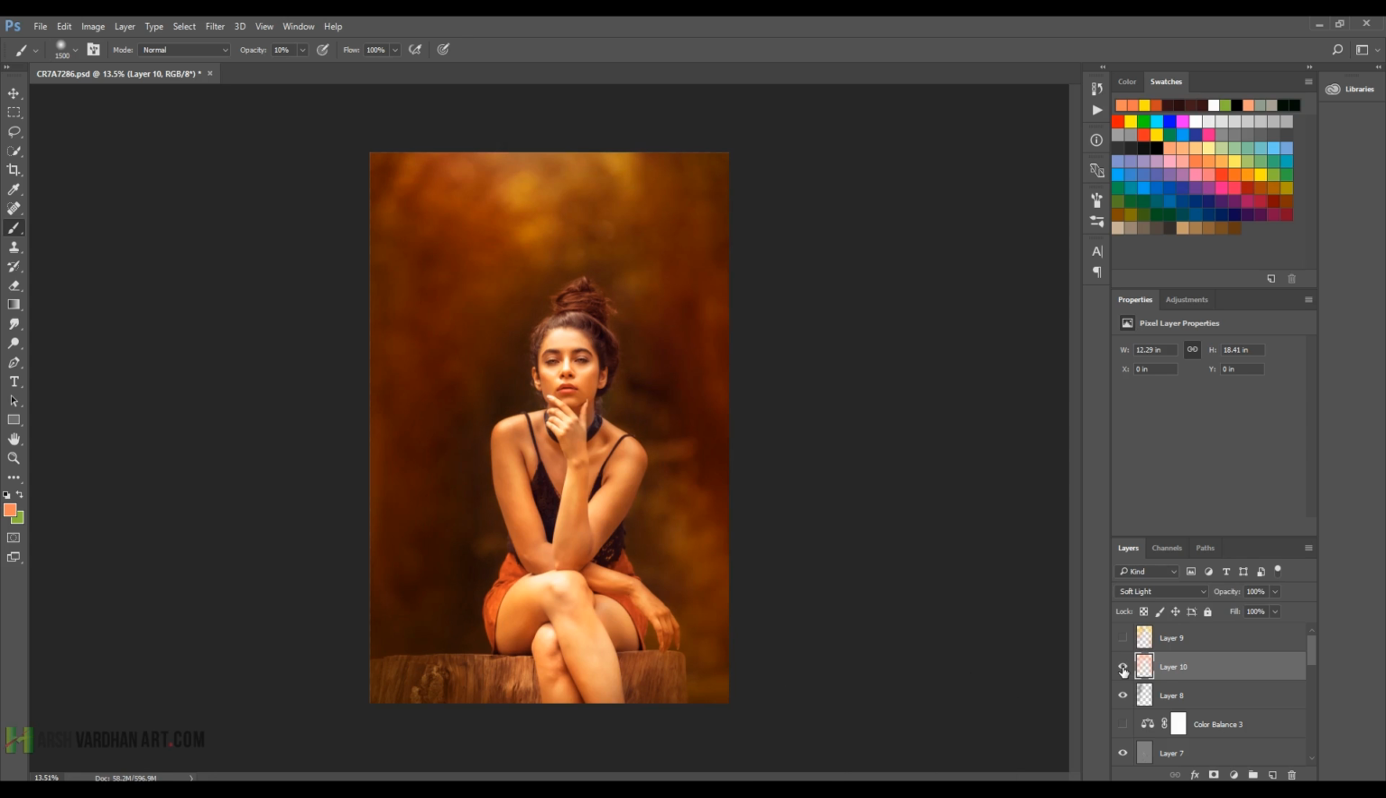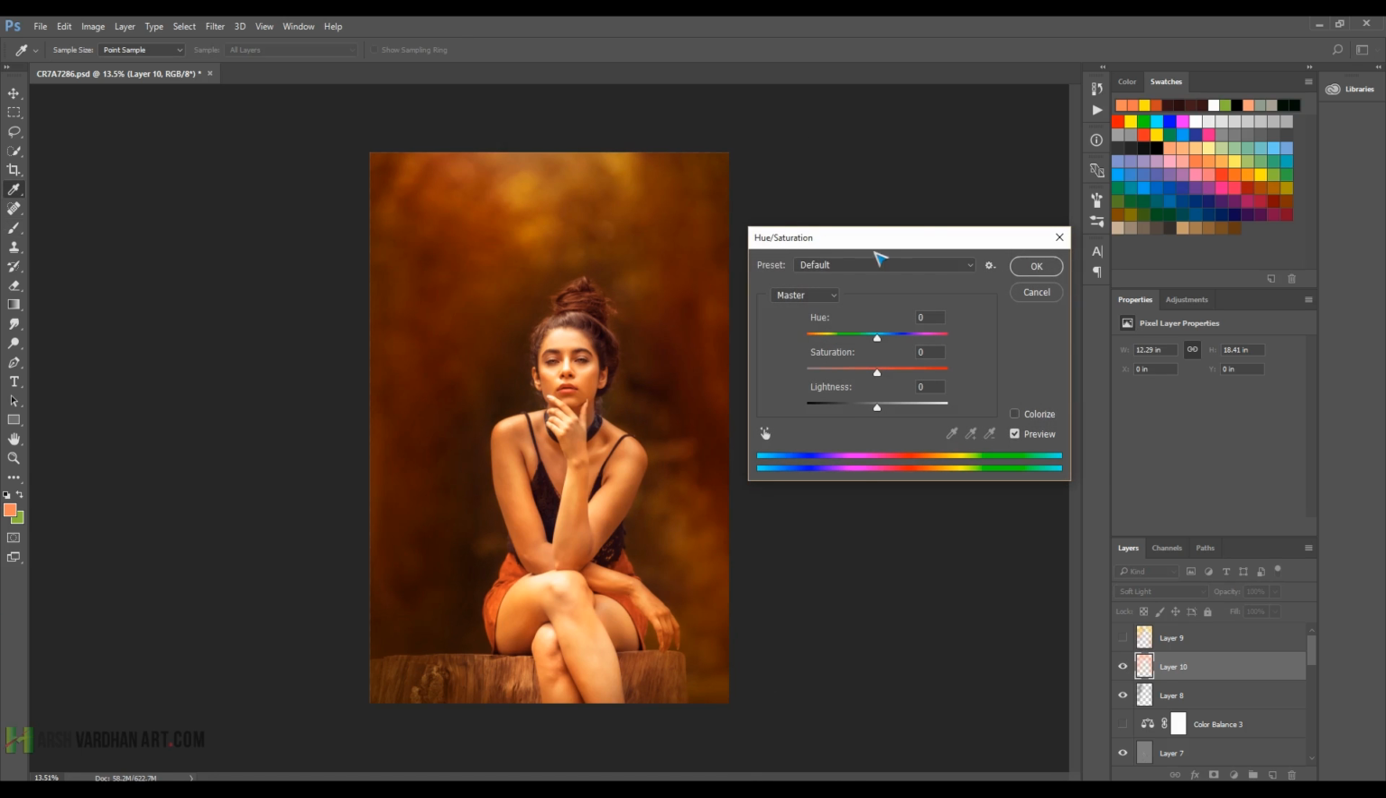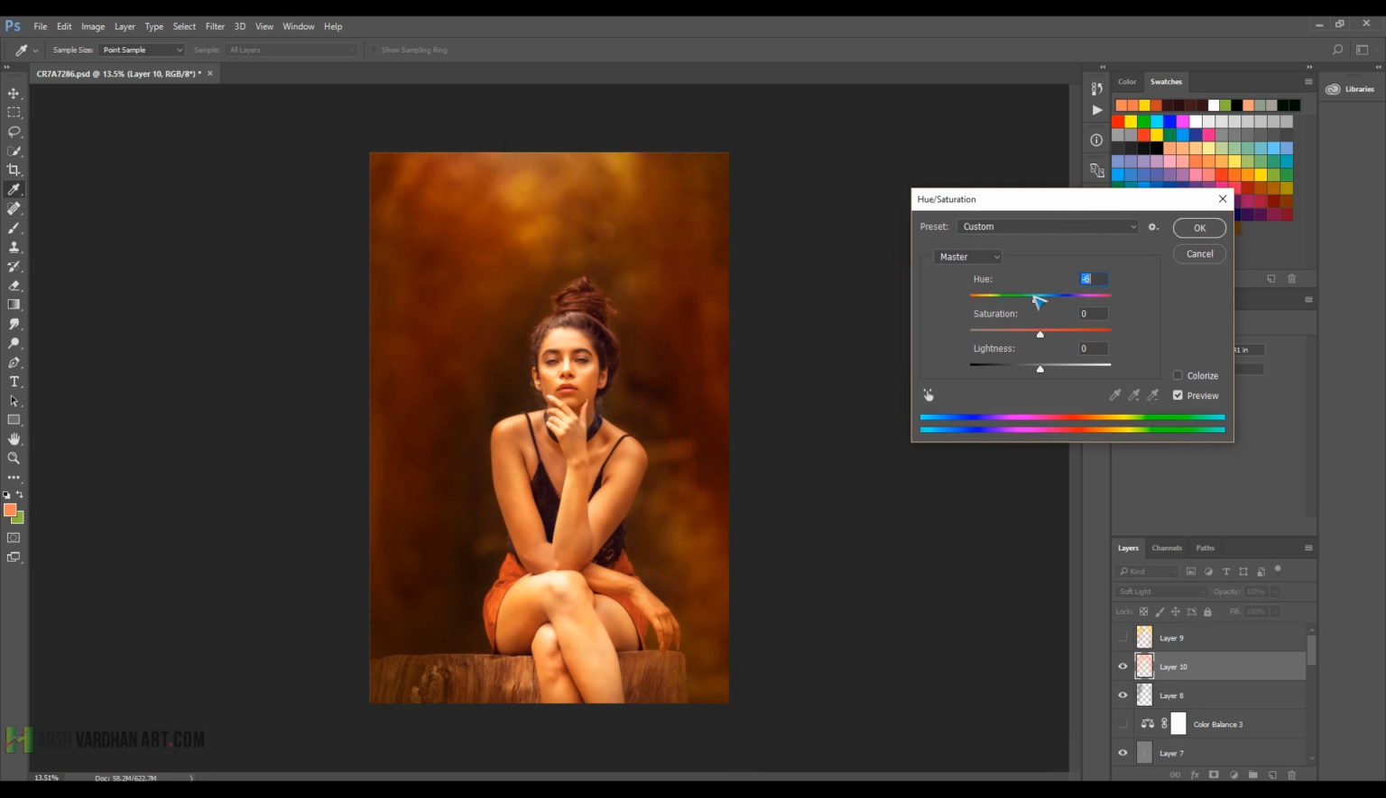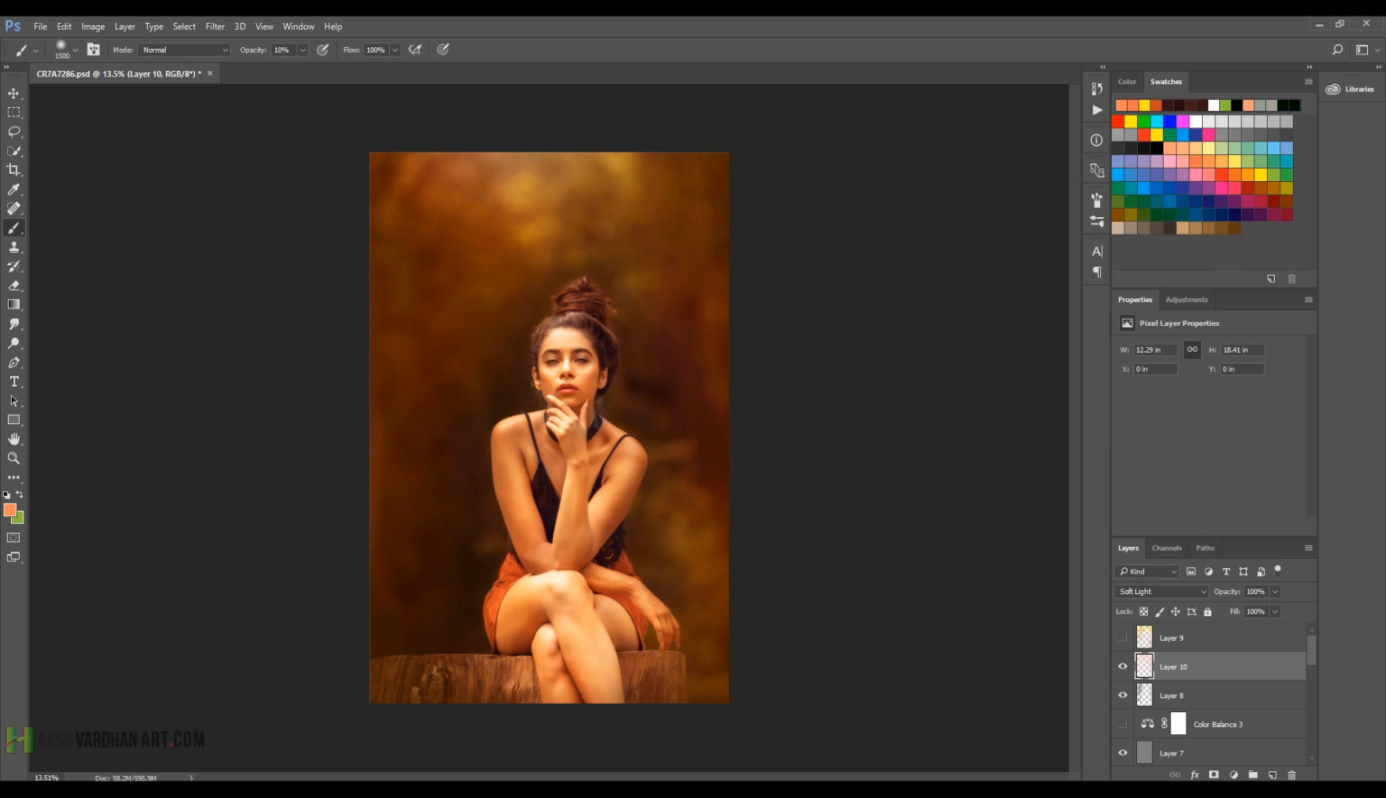something like this. And you can see by turning it on and off, let's press Ctrl U to come to the hue and saturation, and let's try to change its hue. Let's see where it looks good, and lower down the saturation or adjust the lightness, brightness, and press OK. And you can see how it looks.